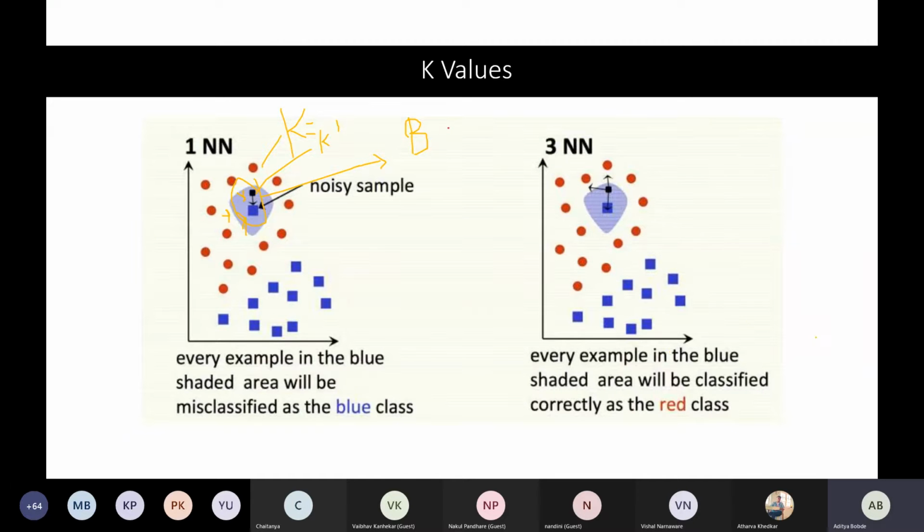But as you take the value of k, in the first case we chose k equals 1, so that's why this issue happened. But when we choose k equals 3, it will take the 3 nearest points. So this is one point, second and third. What can we conclude? I have 2 red points and 1 blue point, so I must belong to the red one because there is a majority of red.